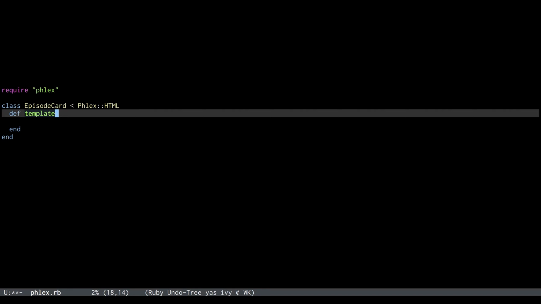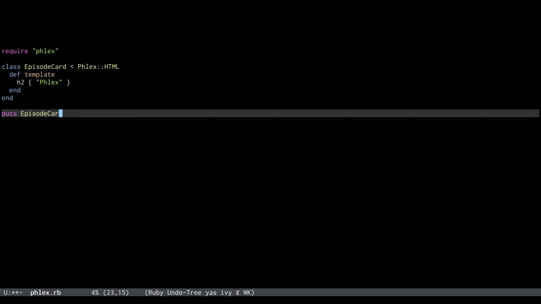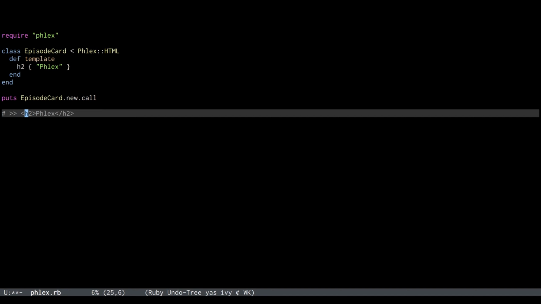Inside it, we have available a collection of methods that correlate one-to-one with available HTML tag names. For example, we can insert an h2 heading by calling the h2 method, and we'll add the episode title by passing a block that returns a string. We can render our component by creating an instance of the episode card class and sending it the call message, and see that it effectively created an h2 tag with the text Phlex.